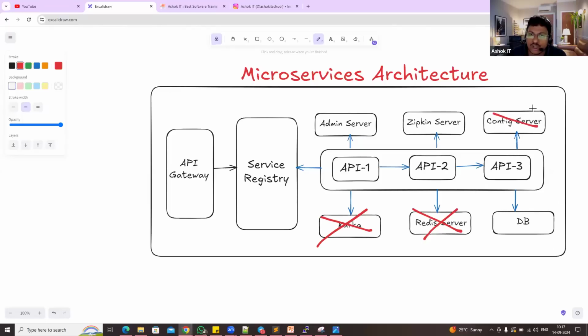Some people don't use a config server. Some people don't use a Jenkins server. Some people don't use admin server. Some people don't use inter-service communication. So there is nothing mandatory here. According to our project requirement, what is required, that you can use. So that is what I told you. There is no standard architecture for the microservices development. According to your project requirement, you can customize this architecture.